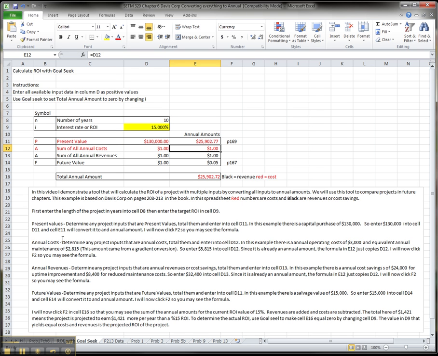Annual costs. Determine any project inputs that are annual costs. Total them and enter into cell D12. In this example, there is an annual operating cost of $3,000 and equivalent annual maintenance cost of $2,815. This amount came from a gradient conversion. See the book. So enter $5,815 in cell D12. Since it is already an annual amount, the formula in E12 just copies D12. I will now click F2 so you may see that formula.